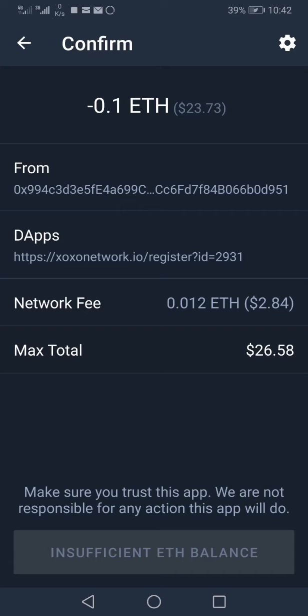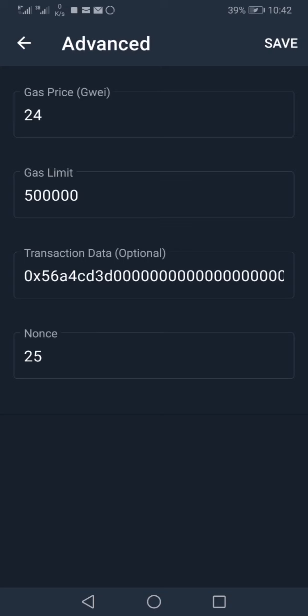You see where it says insufficient Ethereum balance? There, if you don't have the amount, it will not allow you to register. So you must put enough money in your wallet before proceeding with this transaction. So you click right here, it will say approve. If you have enough money, the transaction will go through. It will take about maybe 5 seconds for it to go through. So this step here is very important, the step of setting the gas limit.